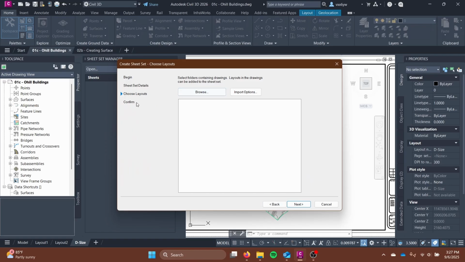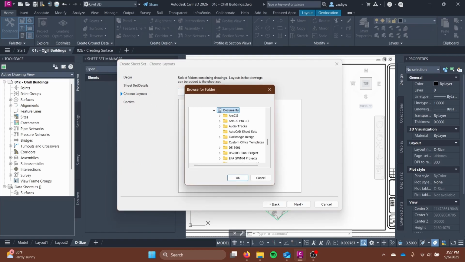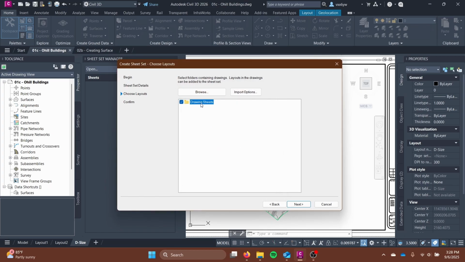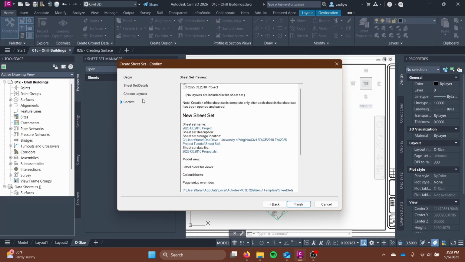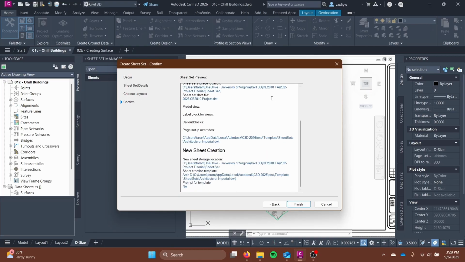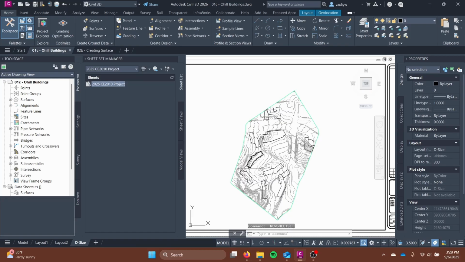Click next. In terms of choosing layouts, this is where you can go ahead and import the layouts we've already made. So that's 1C and 2B. So this is going to be a little bit difficult to find, but Civil 3D, my TA folder, this tutorial, and they're in the drawing sheets folder. So I'll just hit OK, and it's going to import the drawings from here. Just going to hit confirm here. You don't have to do anything here. And now you can see I have this project made.